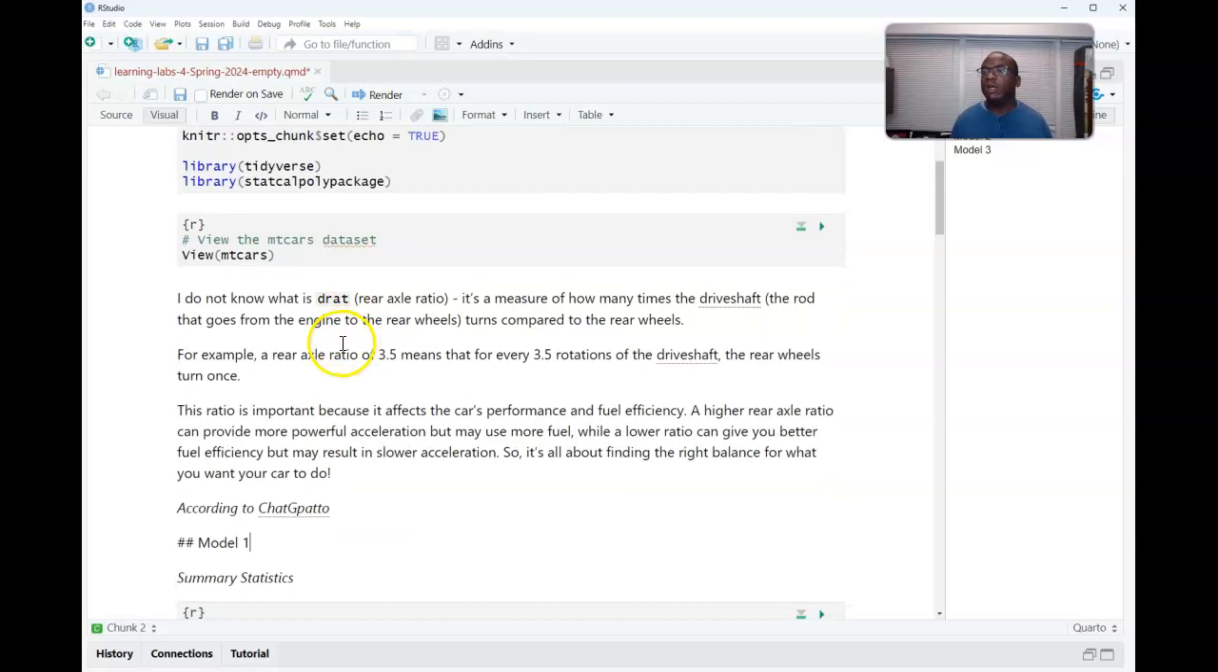So model one, let's go into it. I'm going to use drat. That's why I did that digression. I'm going to use drat to predict our miles per gallon.